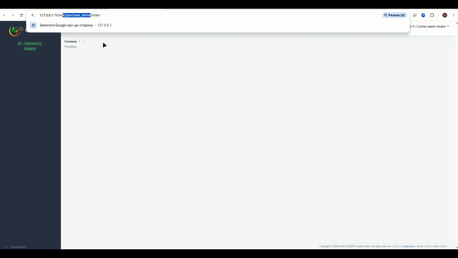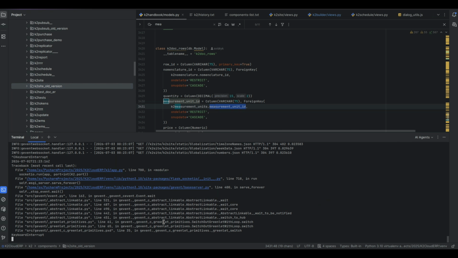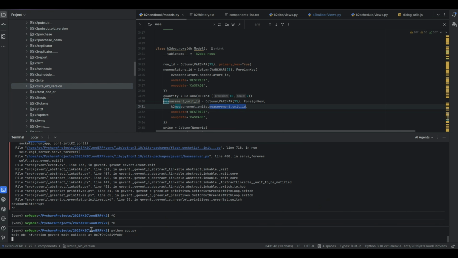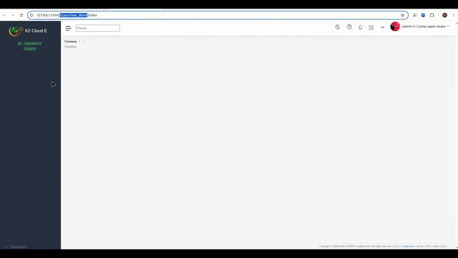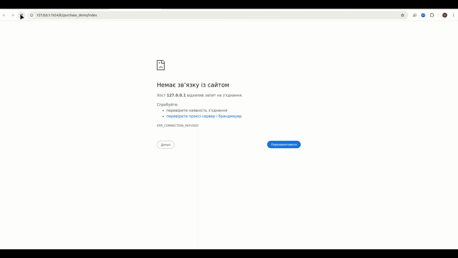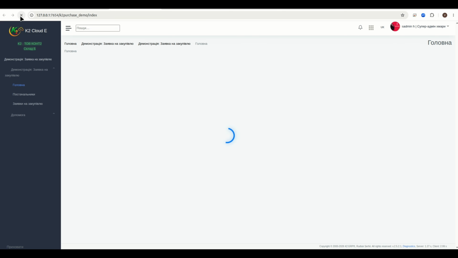In the future, a separate toolbar, progress bar, and more detailed display of the generation process can be added here so that the user can see exactly which stage the system is currently performing: creating files, creating tables, generating ORM models, updating the configuration, or restarting the cache. After the generation is completed, the system automatically redirects us to the newly created component. We can see that the K2 Purchase Demo component has been successfully created. For the changes to fully take effect, we restart the project.